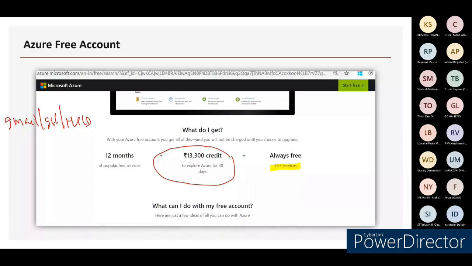Second thing, you need to have a valid phone number, because multi-factor authentication is enabled. So you will be getting a text-based OTP message. So you need to ensure that you have configured an active number. Clear?